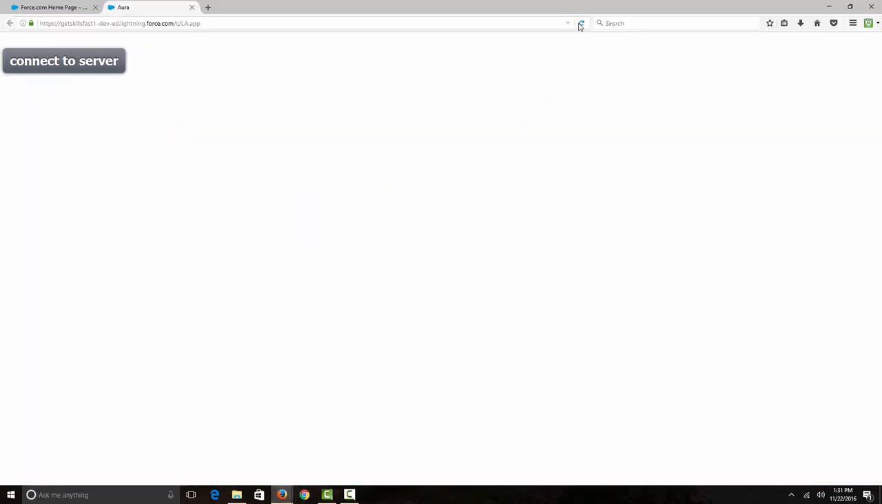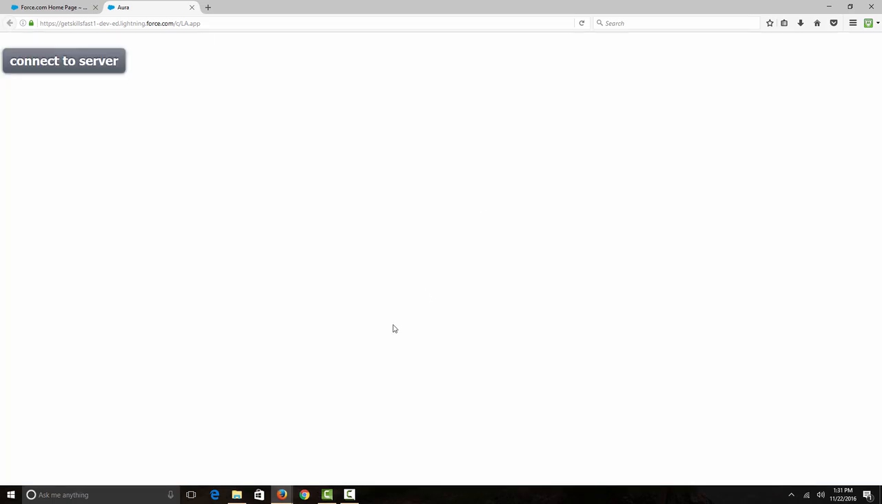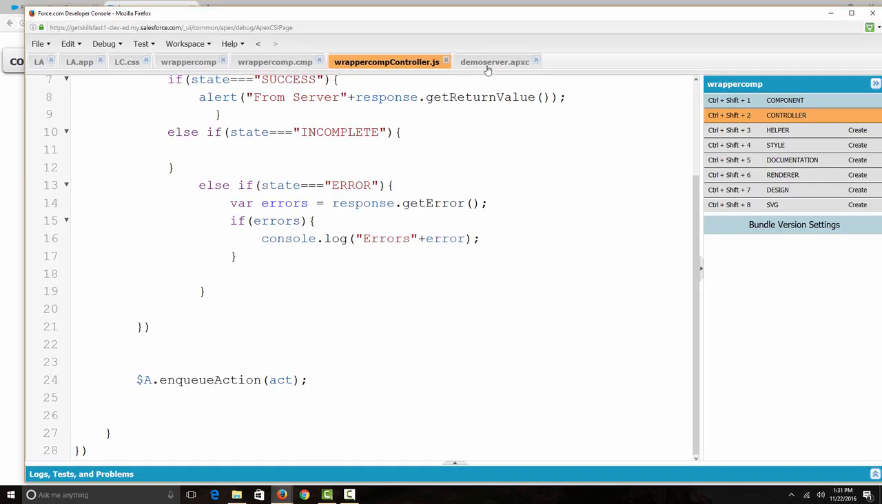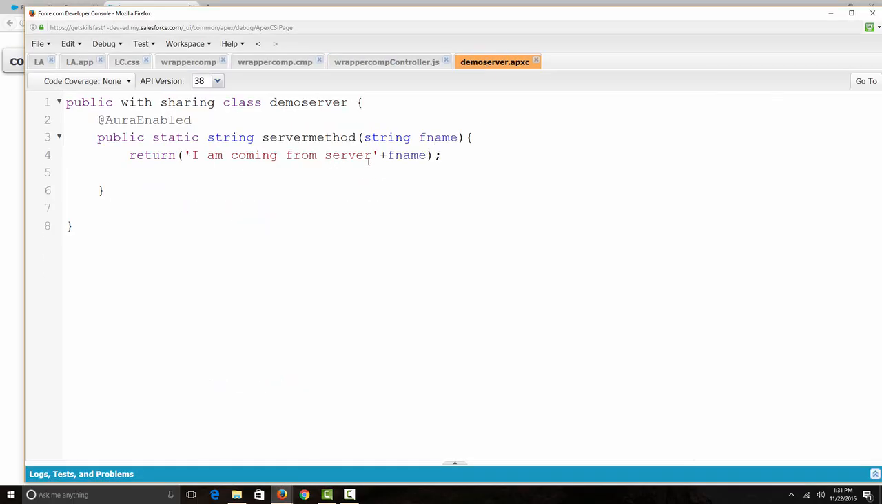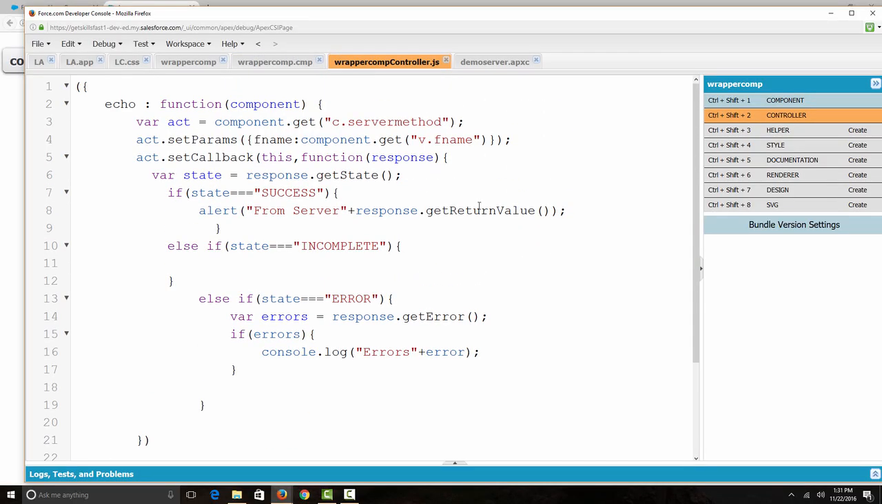I will go to my app, refresh the page, and now if I click on this, it should give me the pop-up. Yes, from server, I am coming from server get skills. I am coming from server get skills f name. It got passed from here, and from server is here. From server was here plus the response. Response was because it was success, so I got the response back.